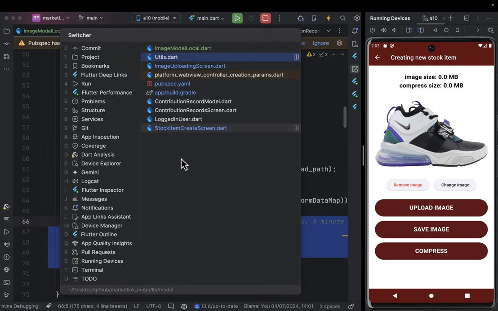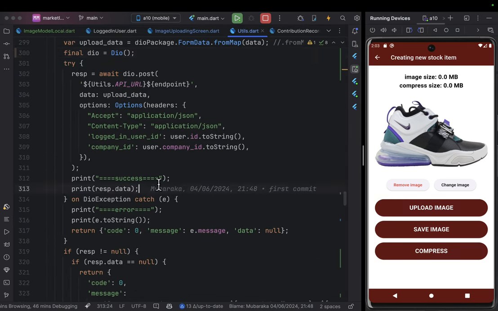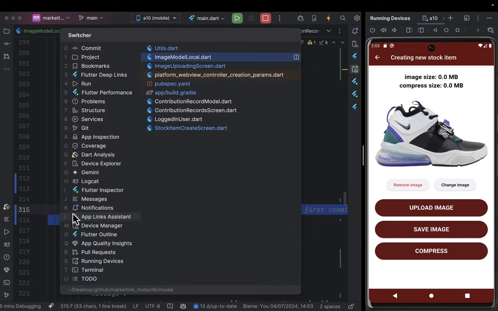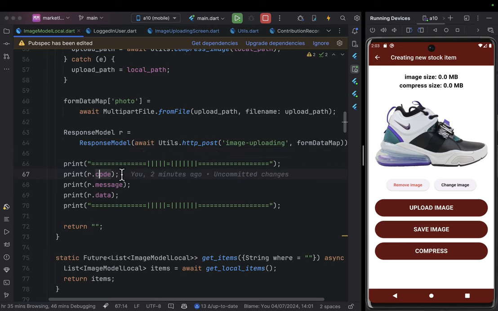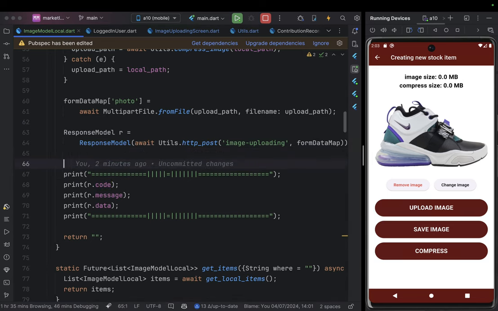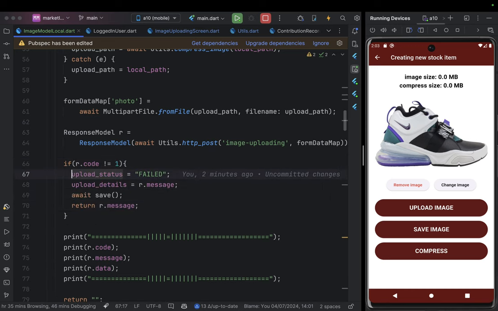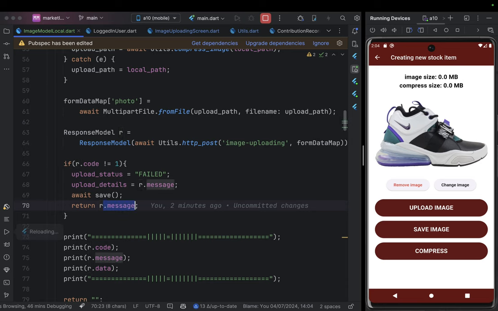Let me come here to HTTP utils, I mean to utils, and I'll just comment these. We shall only be displaying these things in the console when we need them. Go ahead and comment this one as well. So after doing so, now let's go back to the image local, and then I'll check the code. If the code is not one, I'll know that something wasn't right. So I'll say if code is not equal to one, then I'll say failed. So I simply say status equals fail, and then I say upload status details and put the message that has come from online, and then I save it, and return the message. That is when it fails totally, right?